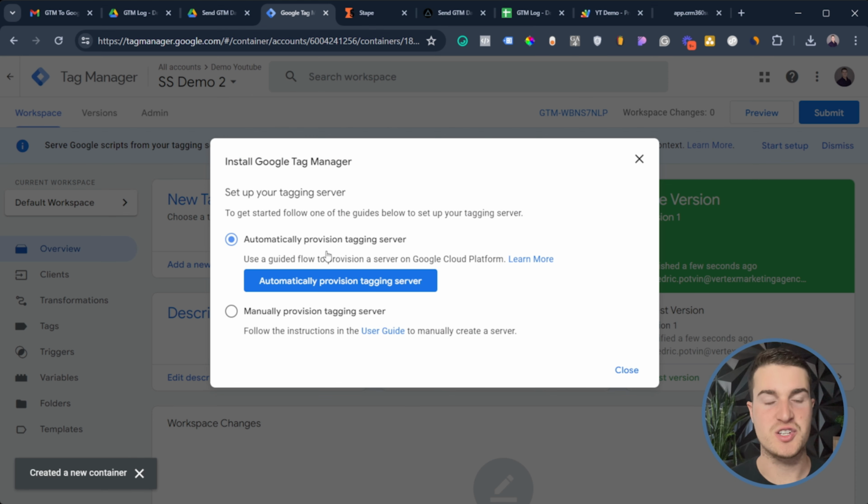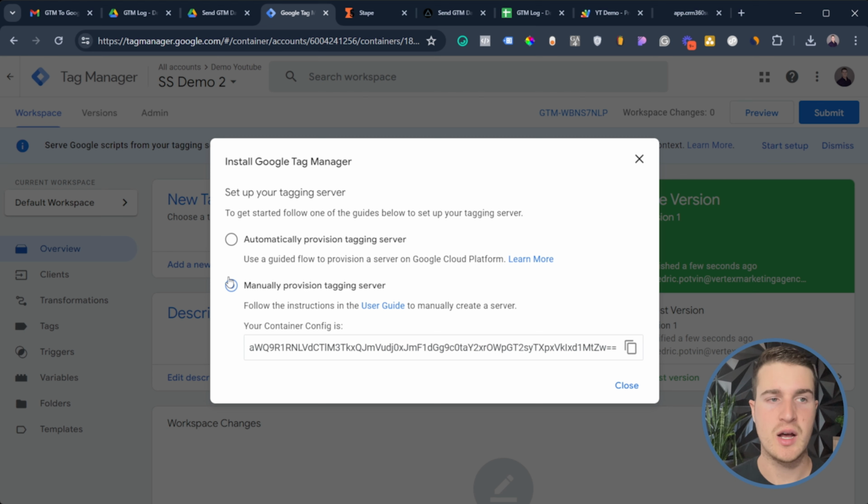One is to automatically provision a tagging server, and feel free to do that, but if you do, you're going to have to work with Google, and the Google server is, like I said, more expensive and more technical to set up. That's why I strongly recommend Stape, and Stape also has a free trial, so that's why, again, I recommend Stape. So for manually provisioning the tagging server, you're going to want to copy this.